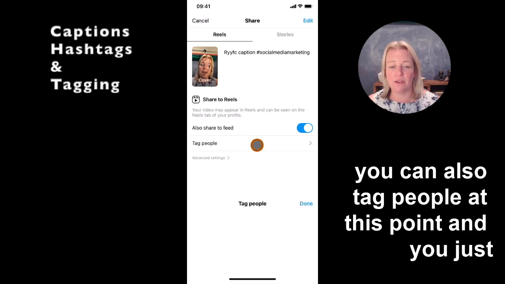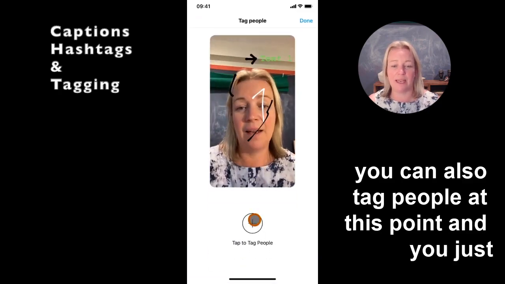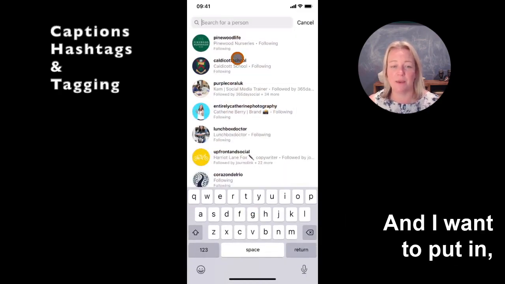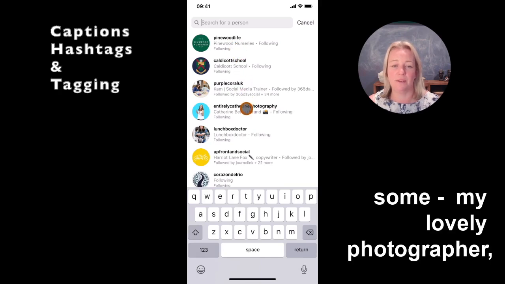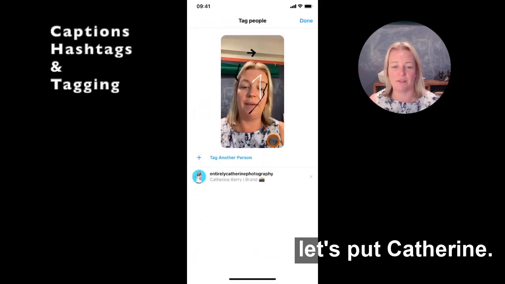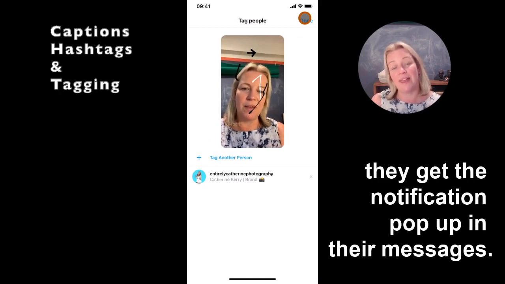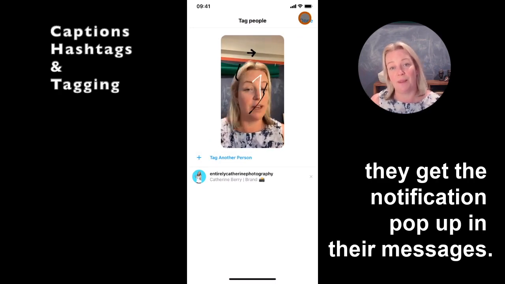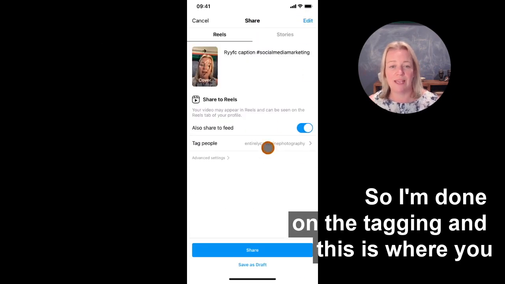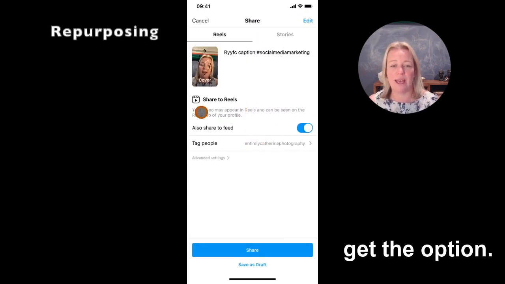However, I said you can also tag people at this point, and you just go in, you tag them, and I want to put in someone, my lovely photographer. Let's put Catherine in. So I do that, and then if you tag someone like that, they get the notification pop up in their messages. So I'm done on the tagging, and this is where you get the option.